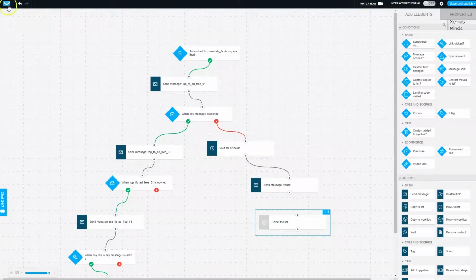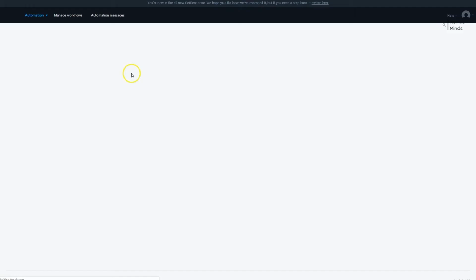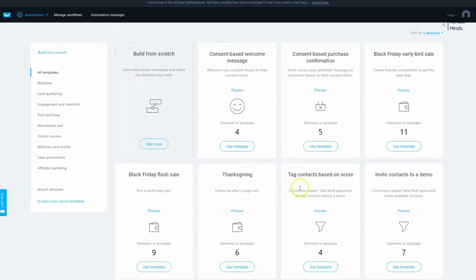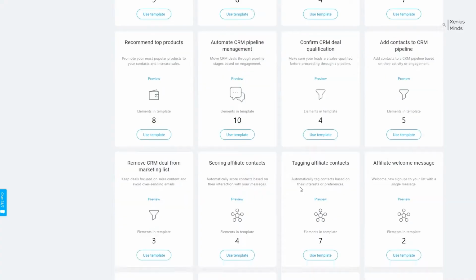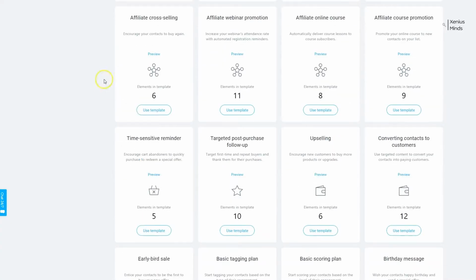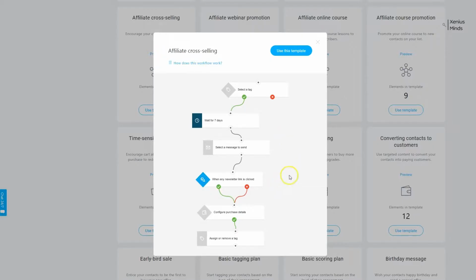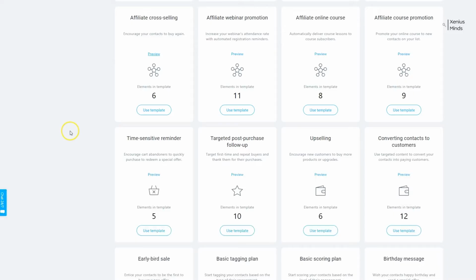Now let's head back over to where we were a moment ago, to the actual automation dashboard, where those templates were. And let's look at some example templates, just so you get an idea of what other businesses are doing. Okay, we have affiliate cross-selling. Okay, this is pretty basic. You're just putting people through sort of a gauntlet where you're trying to get them to buy something else, okay? And you're using tagging there so that you can later on know who people are based on whether or not they interacted with that sequence.